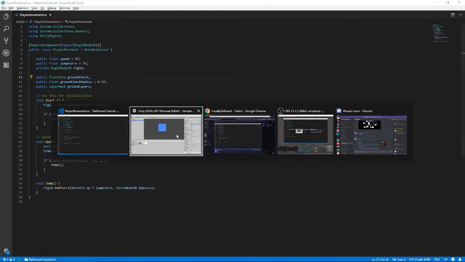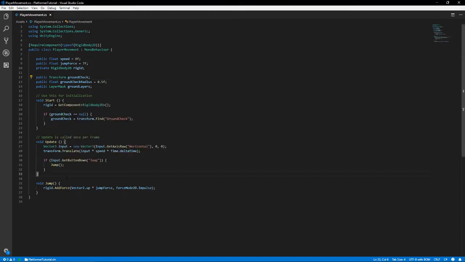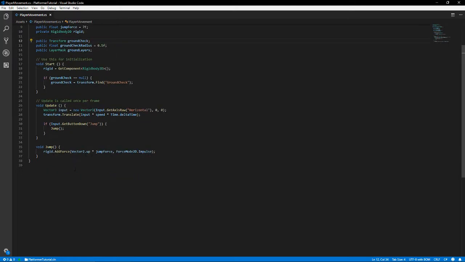So now we have access to where our ground is. We know what the ground layers are. We know how far in a circle we want to search around. So now we need to actually do that. I'm going to create a boolean here. Booleans are true or false, and I'm going to set this to false. This is just a boolean saying, are we on the ground? And by default, we are not on the ground.